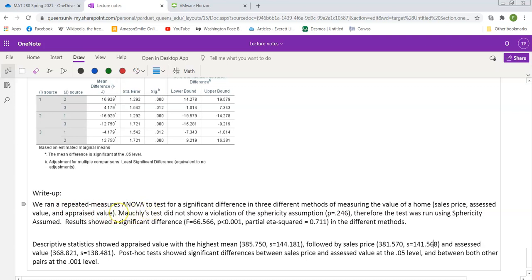Next, let's evaluate assumptions. Mauchly's test did not show a violation of the sphericity assumption. We put the p-value there. Therefore, we ran the test using the sphericity assumed option. And then here's the results of the test. It showed a significant difference. We state our test statistic, p-value, and effect size in the different methods.